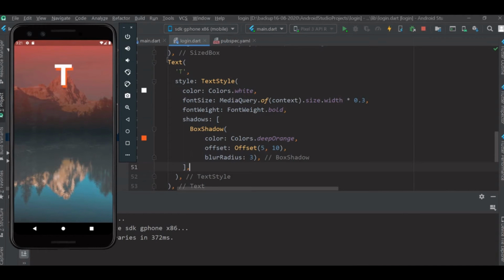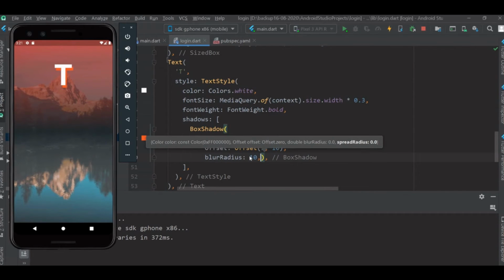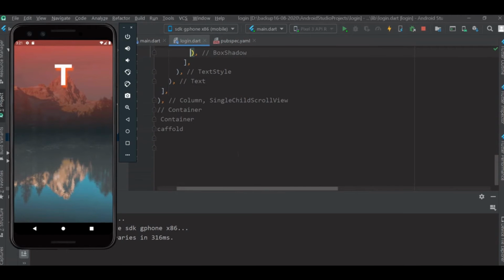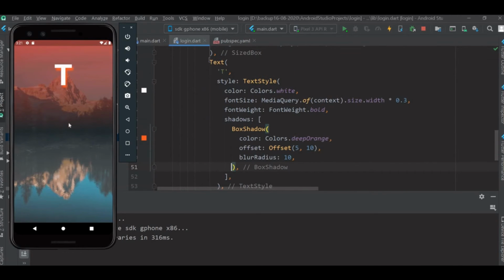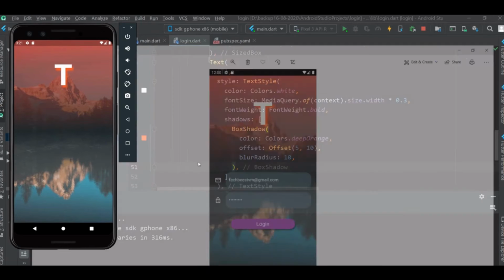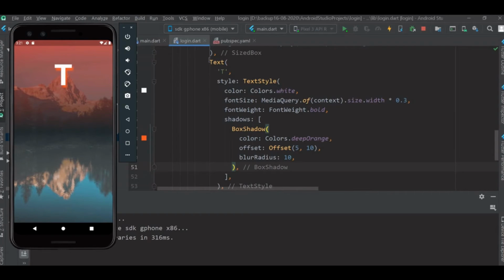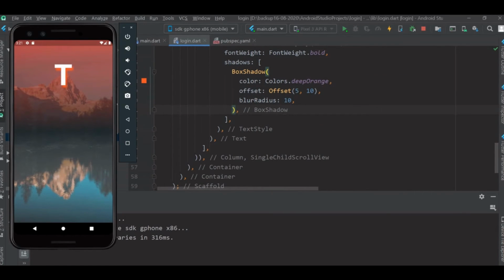I think it's more spread out. So let's make it 10. Just do this. Now it's better. So now we have to give the text form fields, where we can enter the email and password and all. So let's give that. Before that I have to give a sized box.